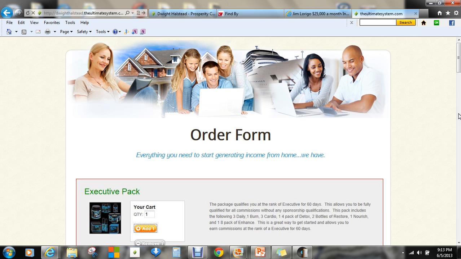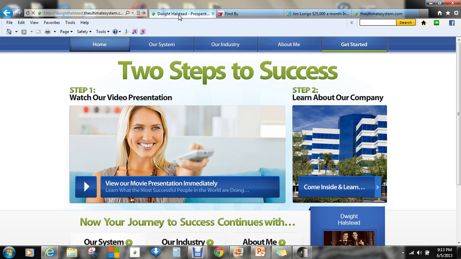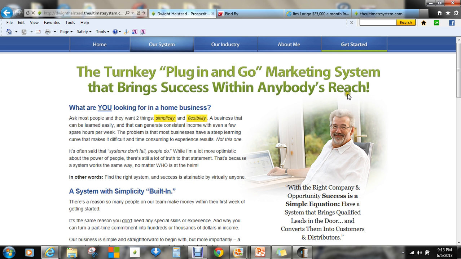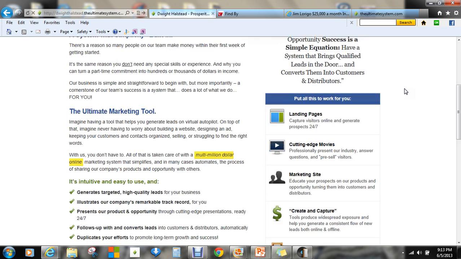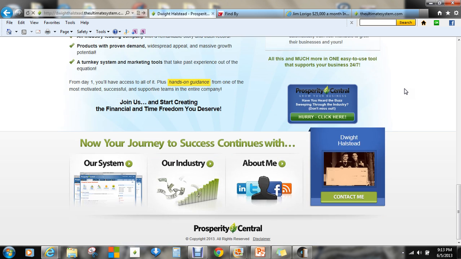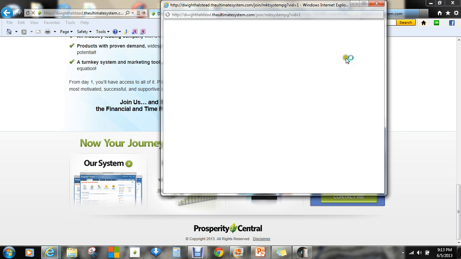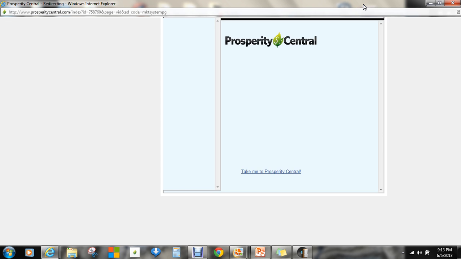Now, the other thing that you can have them do at the same time, if they're coming in with the executive kit or anything else, have them go back to your page, and here's where it says Our System. You go to Our System, click on that, tell them to scroll down to the bottom of Our System, and this is how they can get enrolled right here. They can click right, tell them to hit the Prosperity Central. They can click right here, click, and then they can go ahead right here and get started with Prosperity Central.